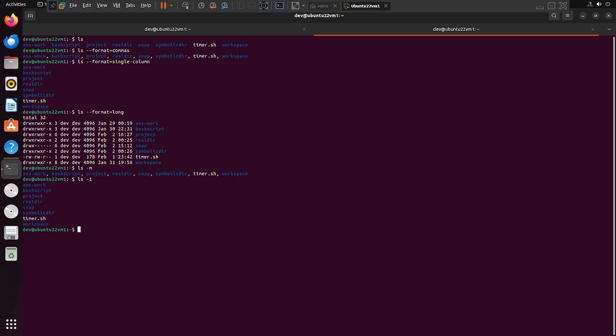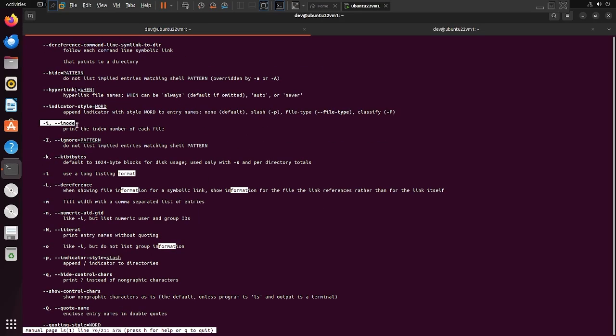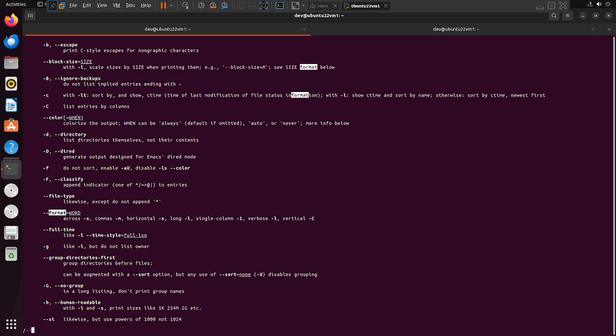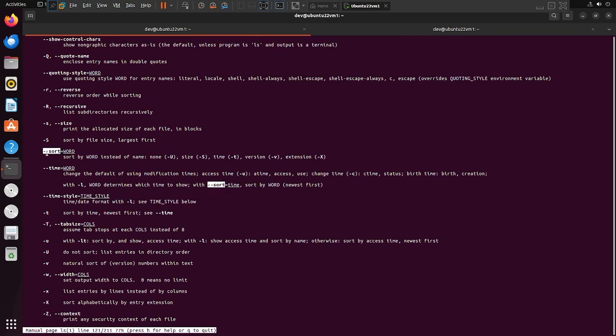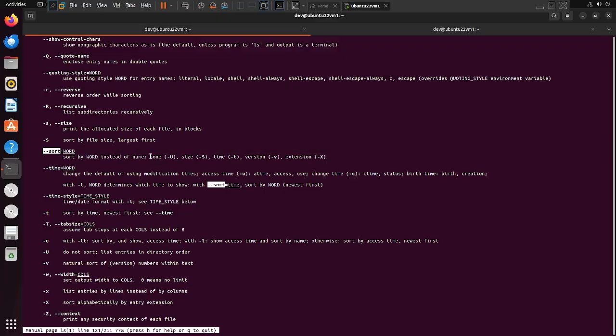In the same way, we have to understand another option. What was that? And we have here inode. If you want to see the inode information, you can use that one. Then --sort. Now you can see here the option --sort, then you have to use a word. Which word can be used? You can use none, size, time, version, extension.